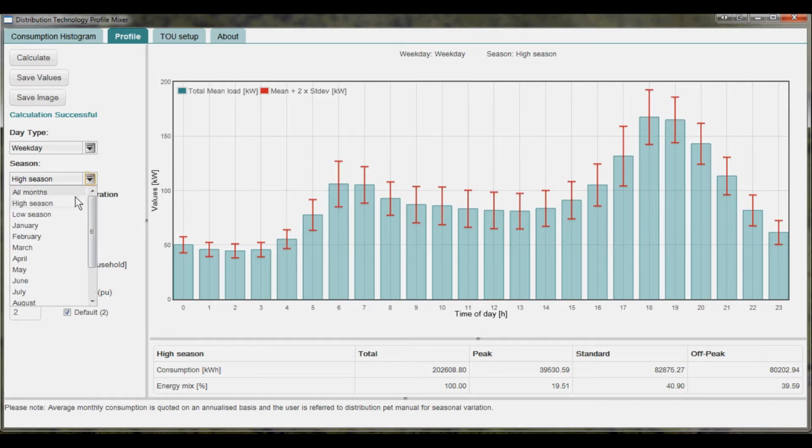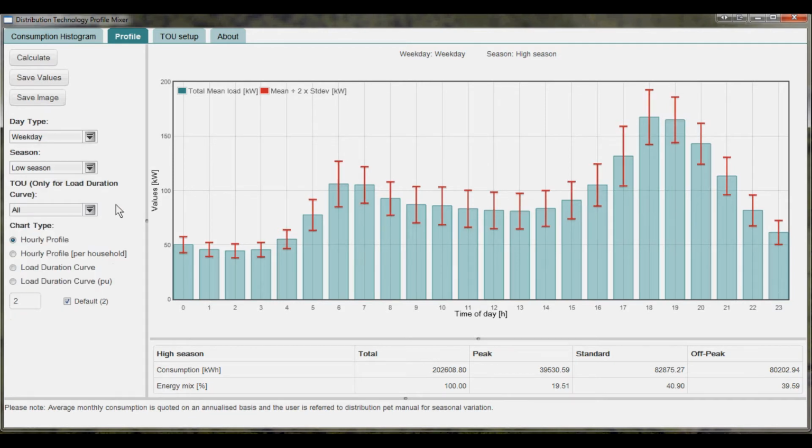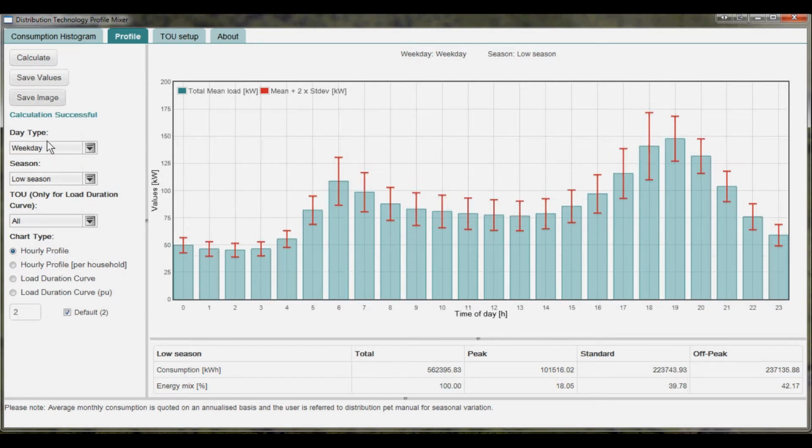If we look at the low season portion of that, I recall that that is the rest of the year which is not high season, and push calculate, we find that the peak comes down quite dramatically, and now we're sitting at below 175 kilowatts peak throughout the whole profile. That's the 95th percentile of peak.